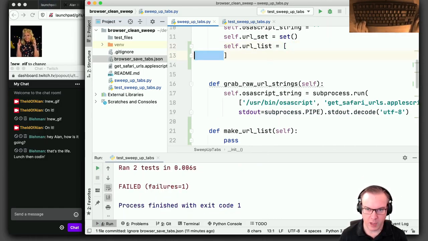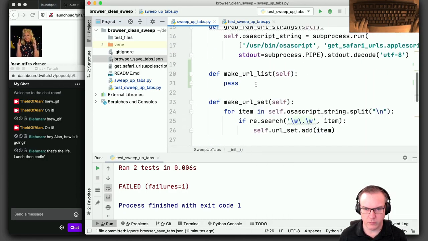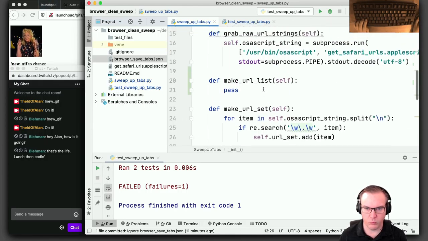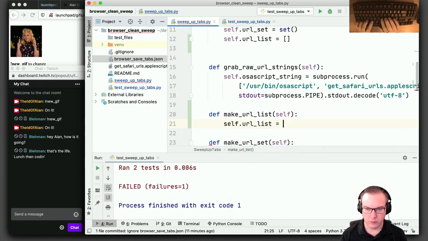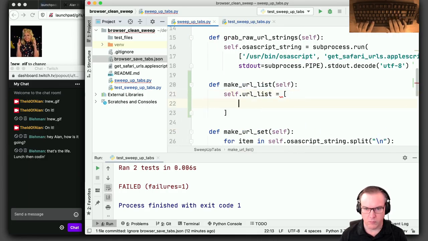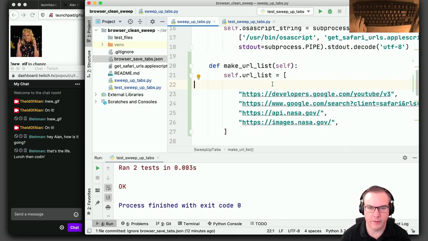Failed. If I was smart, I would have copied it. Or cut it. Cut it. And then put it right here. Whoa, what happened there? Return that. Return. No. Self URL list equals that. Does that pass? Passes. Okay. Now I just need to add the logic.